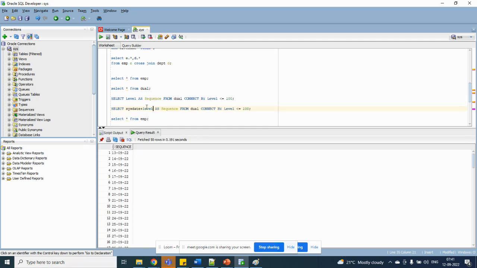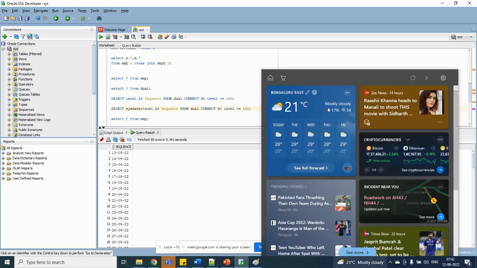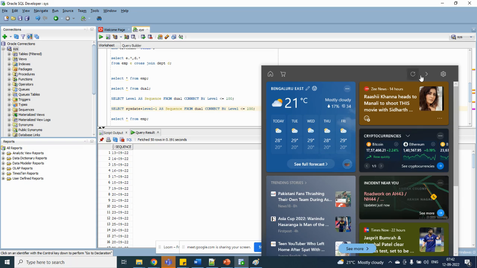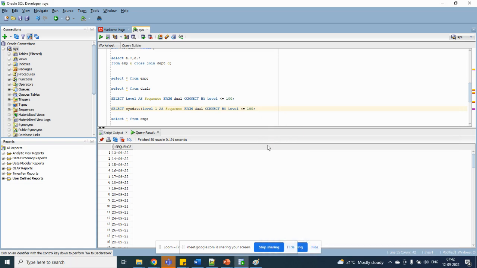Actually level will start with 1, right? I want from today's date. Simply, what I will do, it should start with today's. How can I do that? Can I simply do minus 1? It will generate from today onwards, the next 100 days of data. You check the row count is 100. It will generate the next 100 days, a 100-day calendar. This is one of the uses for the level keyword.